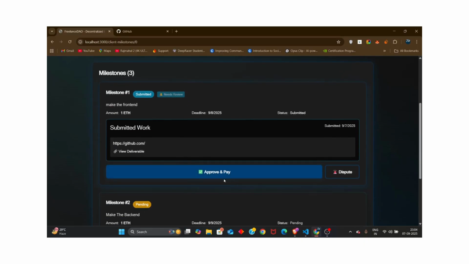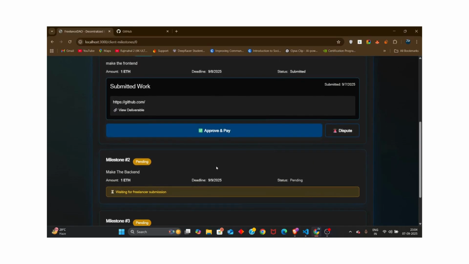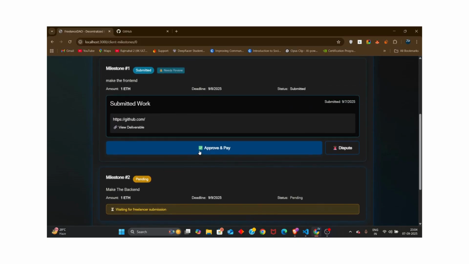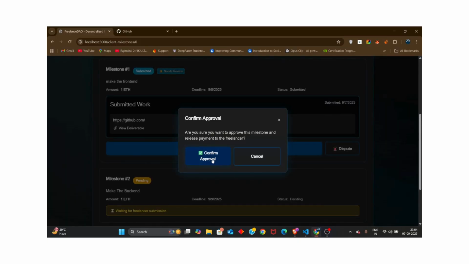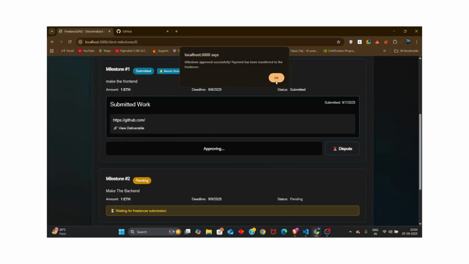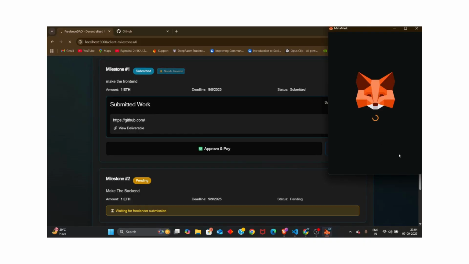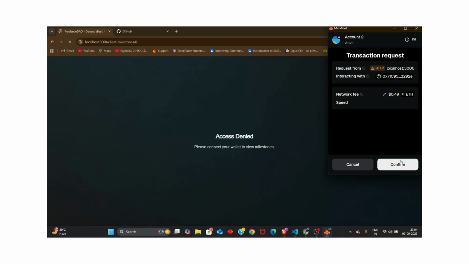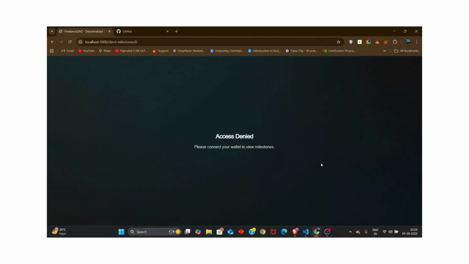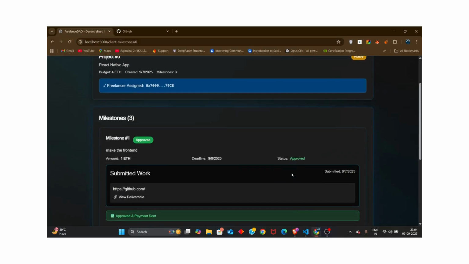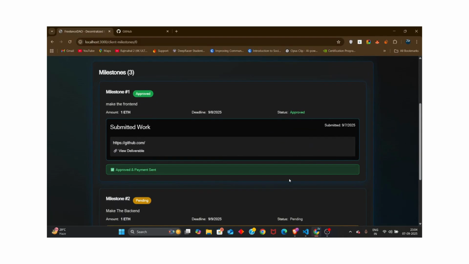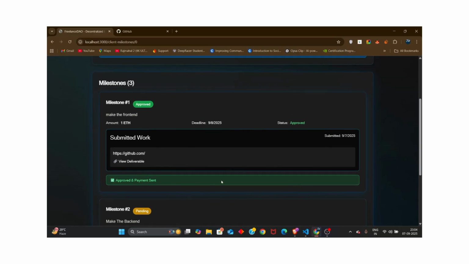Okay, you can see the submitted work. You can check it out here. This is the link, and I can approve here. Approve and pay, confirm approval. So the funds will be transferred to the freelancer. As you can see here, approved and payment sent.